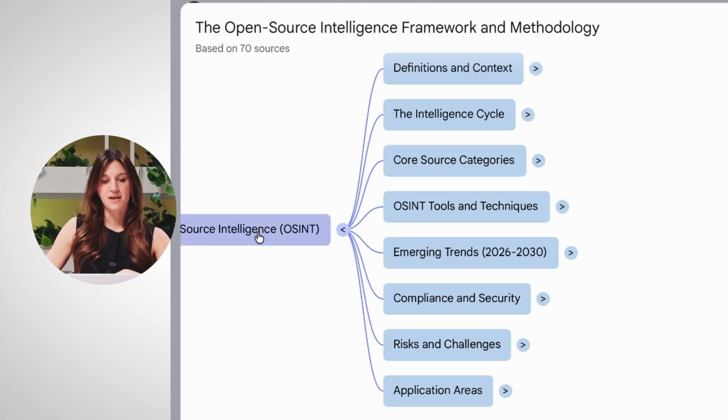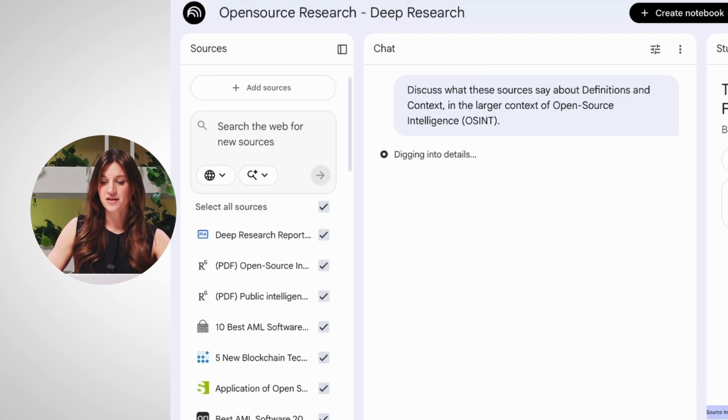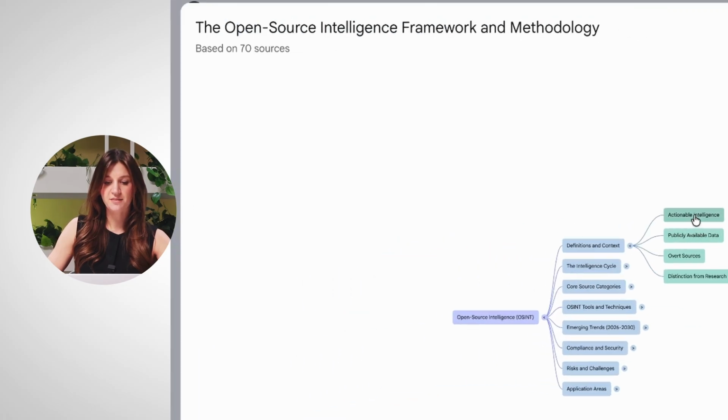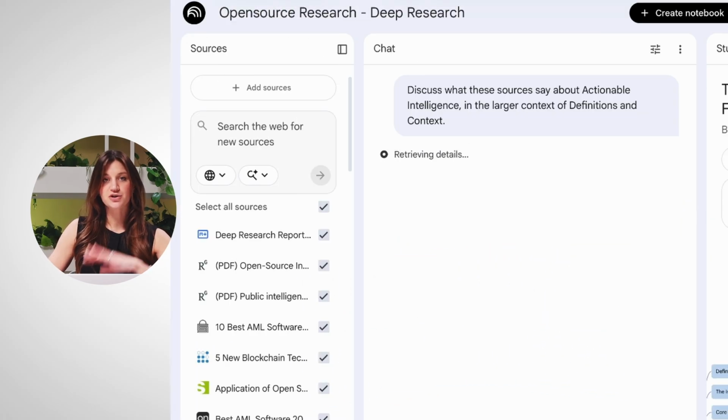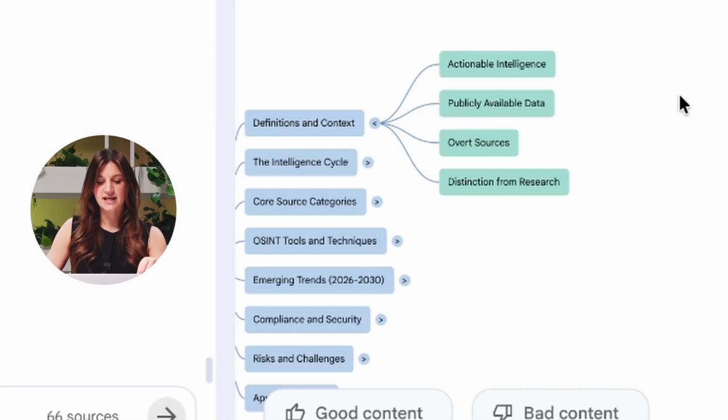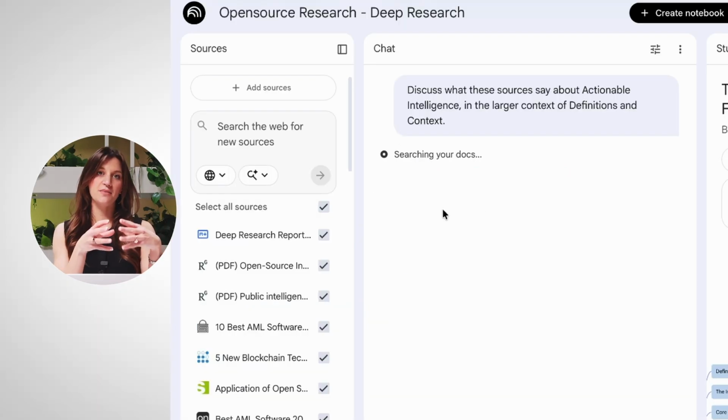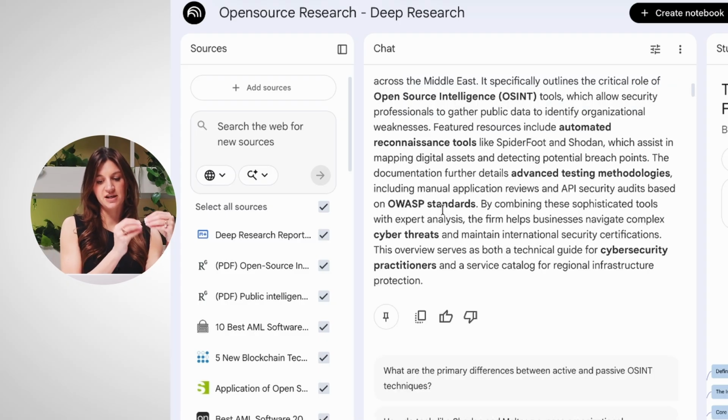Here you can see my main source, and now it's created a mind map that includes definitions and context, core categories, risk and challenges. But what's great is anytime I click on this, it opens it up to the next layer of the mind map, and it also retrieves the data for me on the left-hand side. So you can see that as I did the definitions and context, and I'm looking at the actionable intelligence, it's now pulling out from those sources just those definitions and then the actionable intelligence, which is truly incredible.